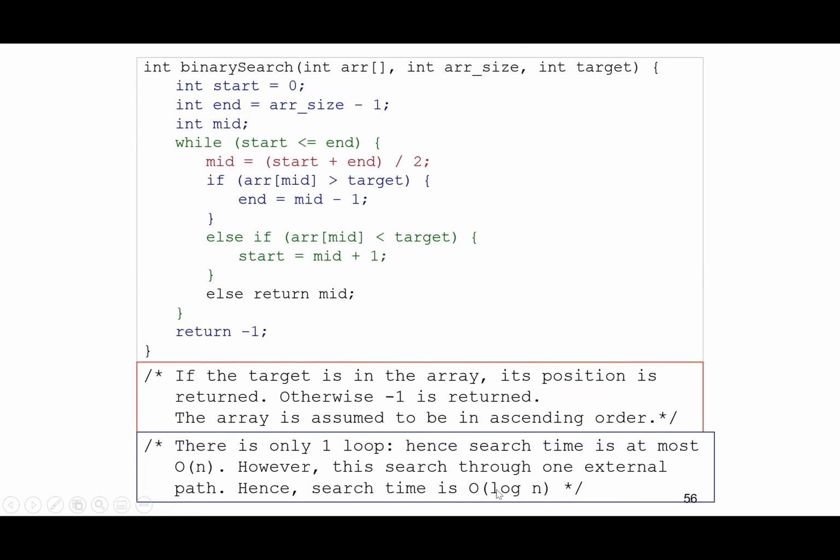So the search time is actually order of log 2n. Log 2n means every time, just like binary search, you concentrate either on the left or on the right. From one whole array, you divide it into two, then you take one part, then you divide it into two again, take one part, and divide into two again. So that's why it's order of log 2n for binary search.